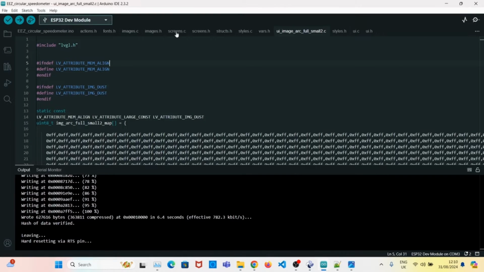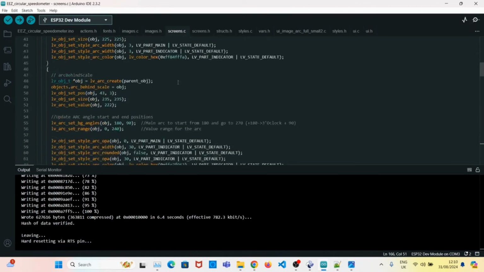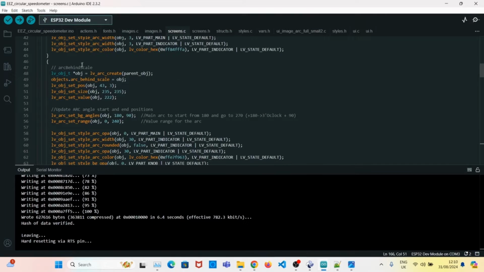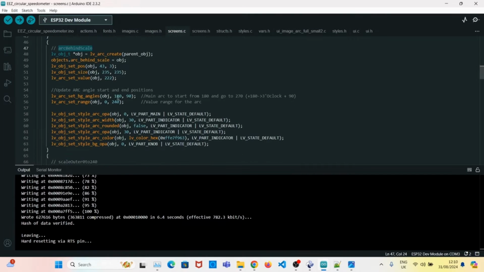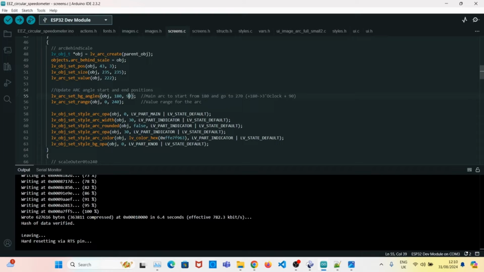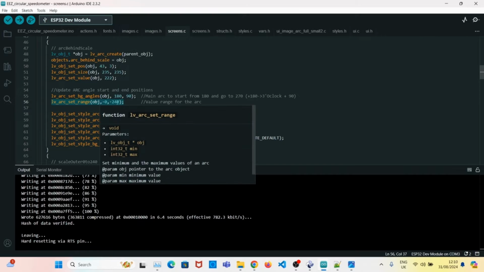So the first change I made is in the arc behind the scale. I set the start position to 180, and then it should end at 90 degrees, and the value range is to be from 0 to 240.